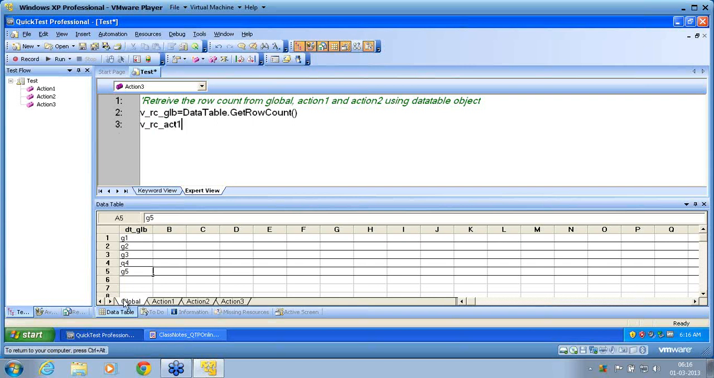Now, v_rc_act1, I want to retrieve the action sheet row count. So data table dot. Now I cannot use get row count. I need to go inside the sheet. I need to first get the sheet. Inside that get sheet, I need to go inside the data sheet. So, method get sheet, give the sheet ID. For the sheet ID, either you can say 0, 1, or I can give action 1, that is the sheet name, as my ID. Dot.